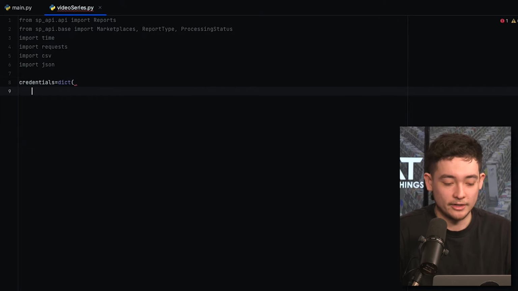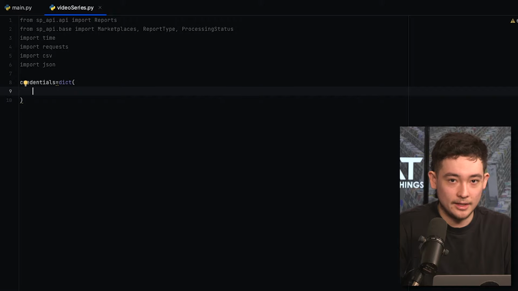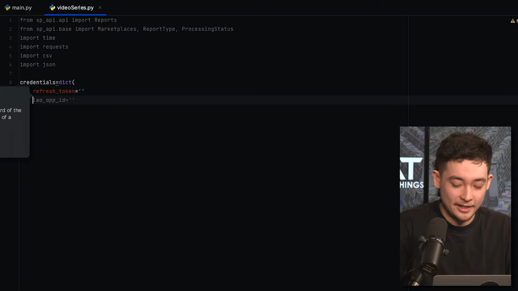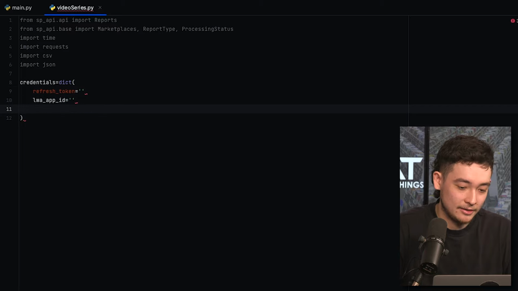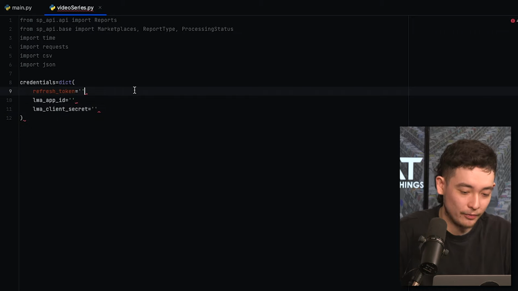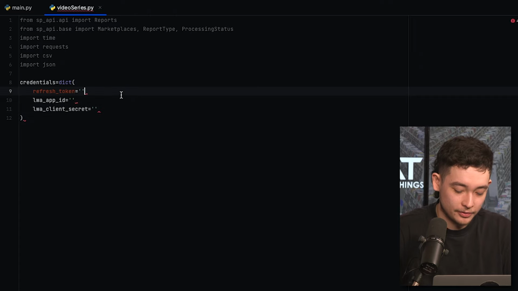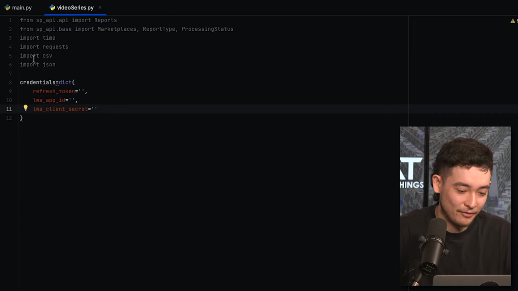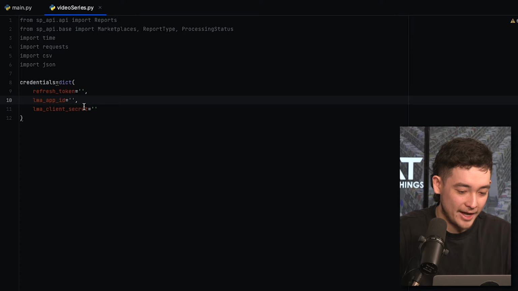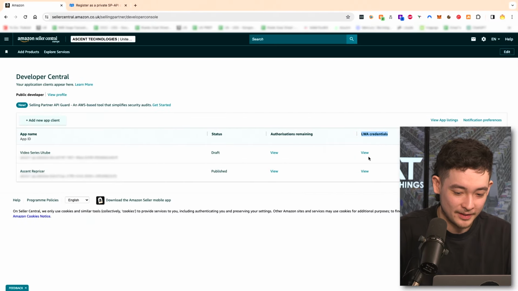Firstly, we need to set our credentials. So what these are is essentially, think about it as a username and password for the Seller API. So let's set these up. We need a refresh token, which we don't have yet, but I'll show you how to get it. We're going to need a LWA app ID and an LWA client secret. That's all we need. So before, as of the last 2 months, we'd actually need five. We need two more things, and they're very complicated to get, so I'm very glad they removed them. So for our LWA app ID, all we have to do is just grab it from here and just paste it.